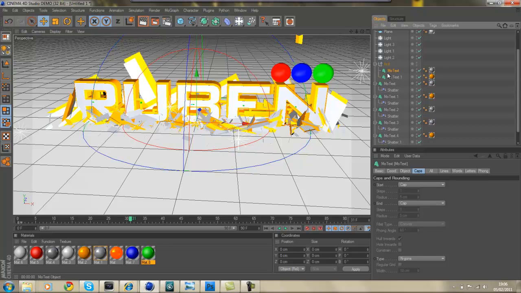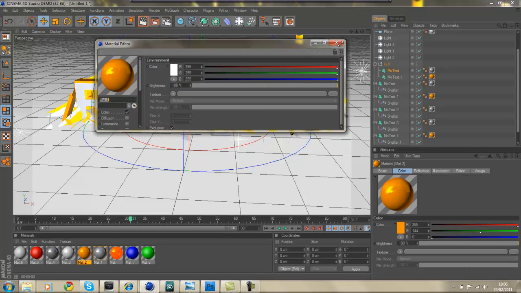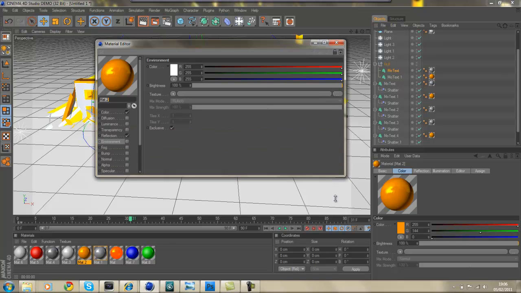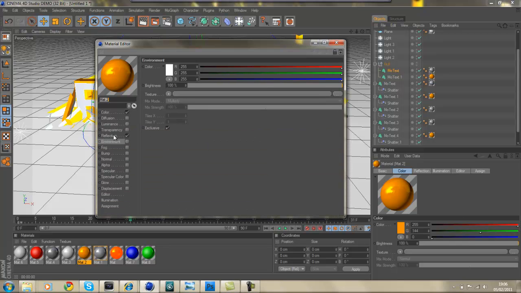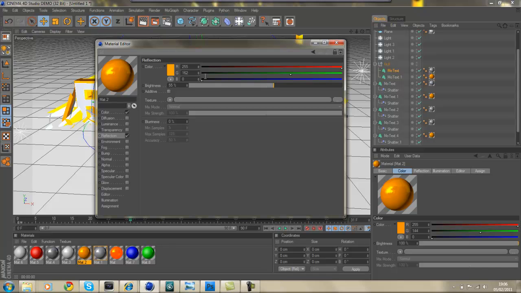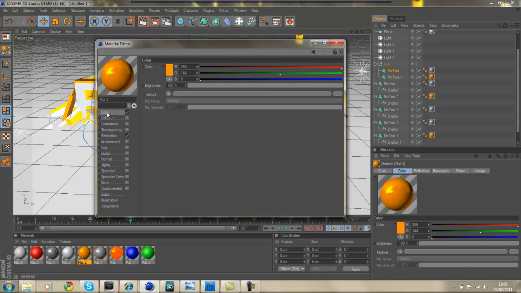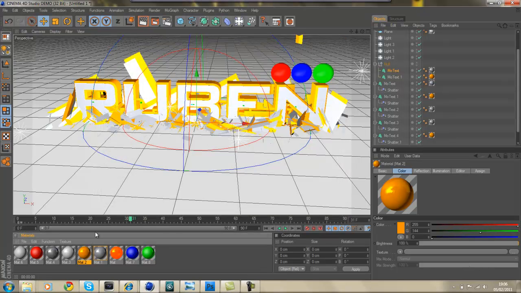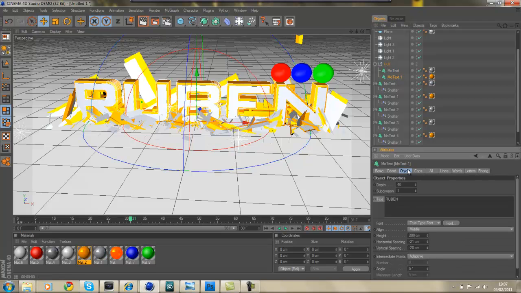And then what you do after that is you get the colours, and you've got to put them exactly like mine. So reflection 255, 162, colour 255, 144 and 0. Just close that down and drag that onto the one with 40 with the fillet cap.